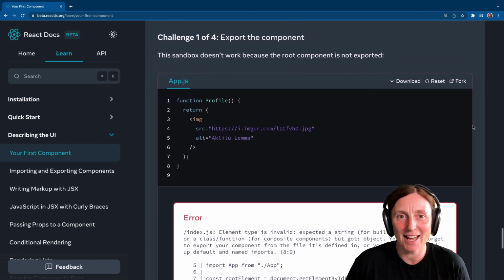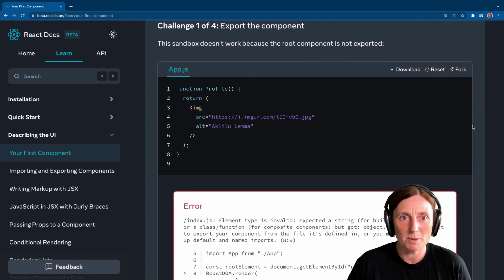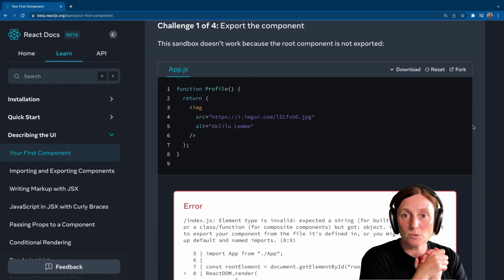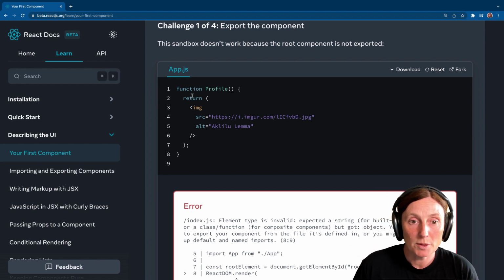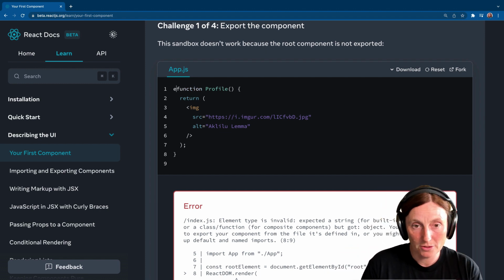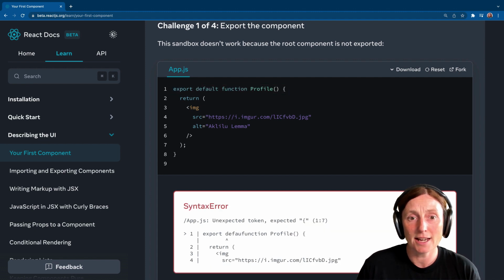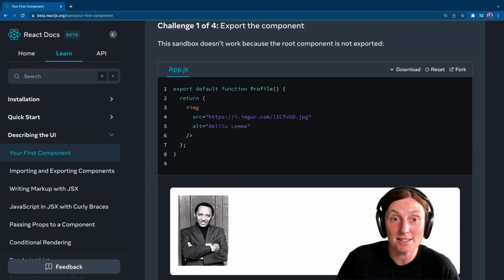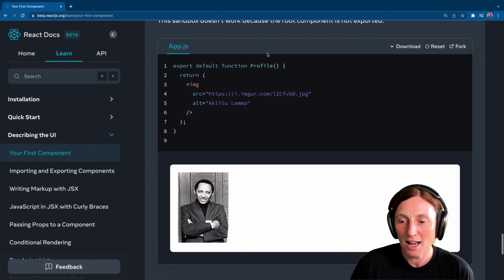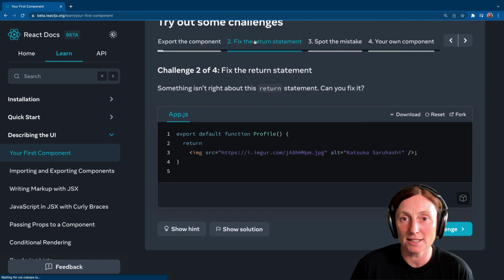Okay, so let's have a look at our challenge. And we basically have this code sandbox doesn't work because the root component is not exported. So let's fix that. And we talked about that earlier when we do an export default. And it's like, we've got it working. Simple, cool, easy as that, right? That was the first one done. And we can click onto the next challenge. I'm going to click the tab here.